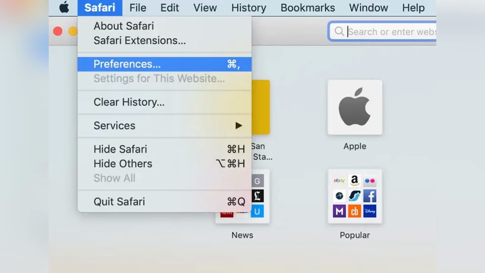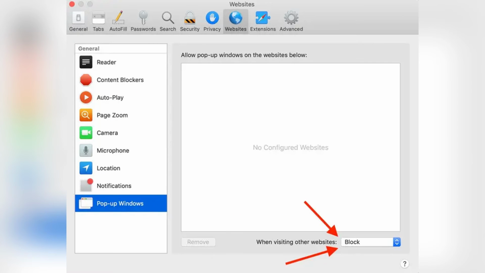On the left sidebar, select Pop-up Windows. At the bottom right, find the setting labeled When Visiting Other Websites and click the drop-down menu. Now all you have to do is choose the Allow to enable pop-ups for all sites automatically.